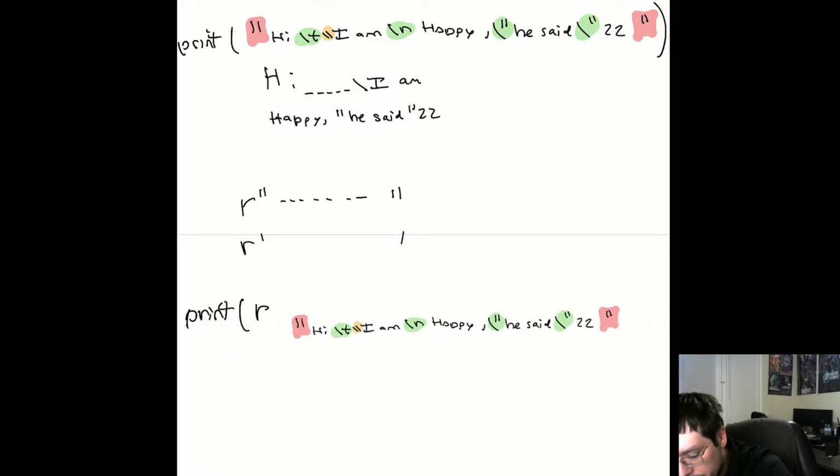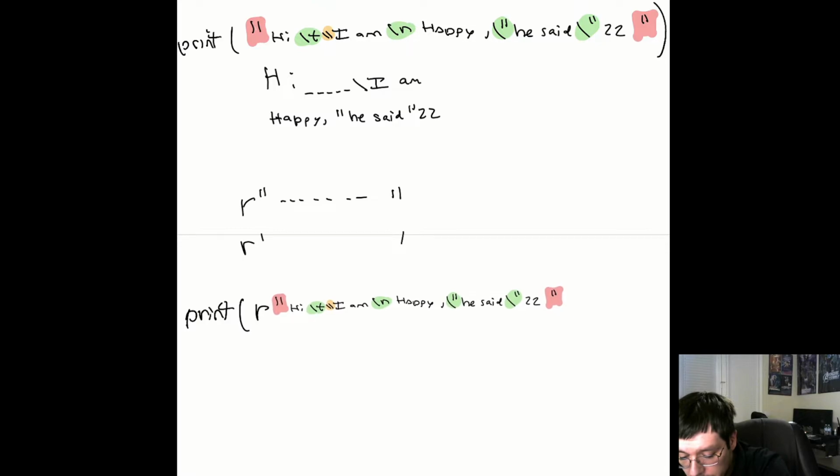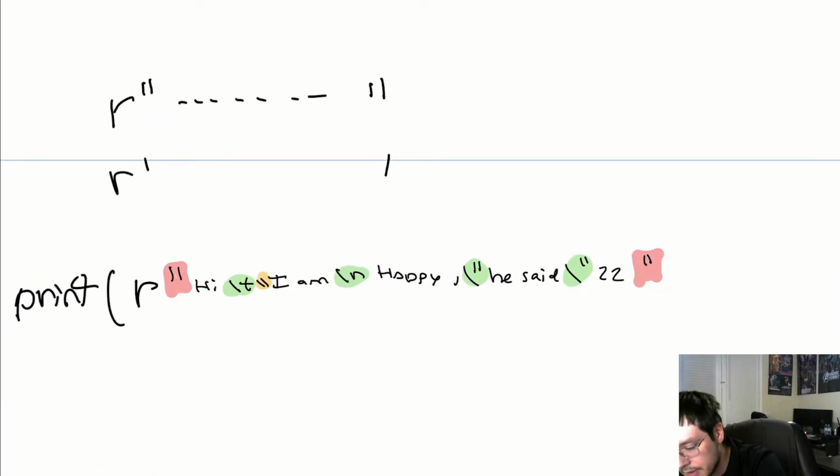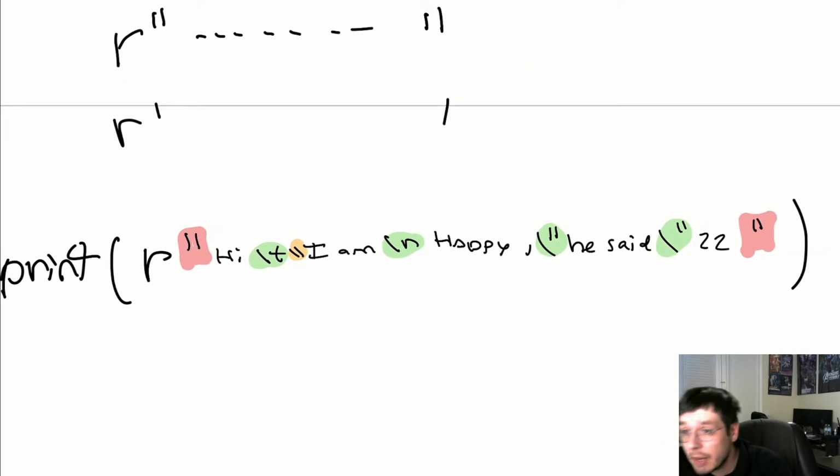And I'm going to shrink it a little bit so it fits. And then go ahead and put in your same string. So what is this going to print out? Well, it's raw mode, so it's literally going to print it out verbatim how it is.